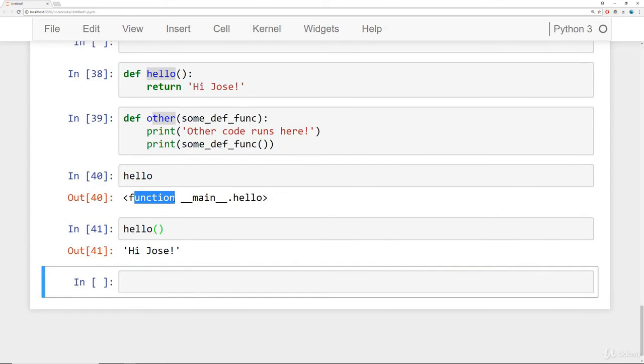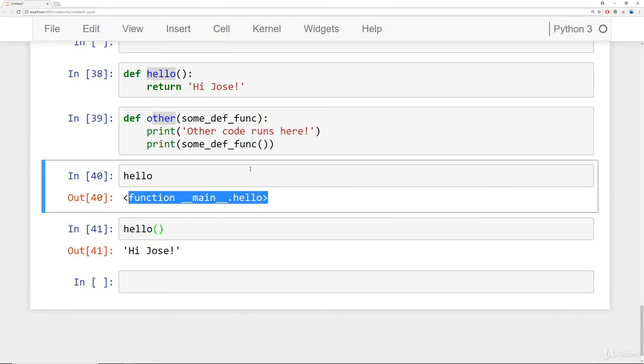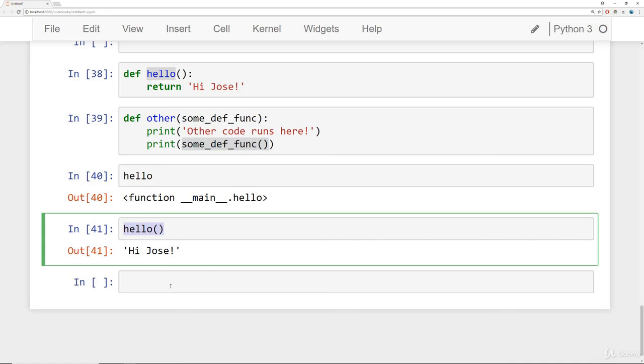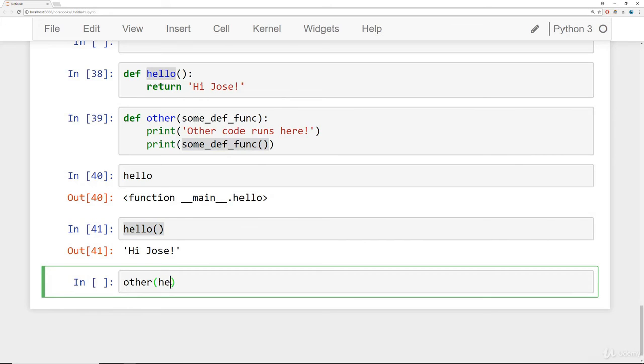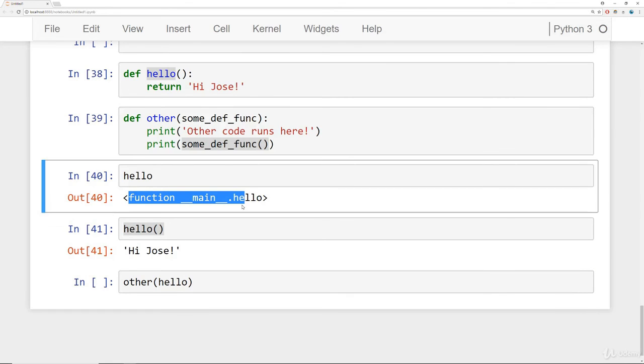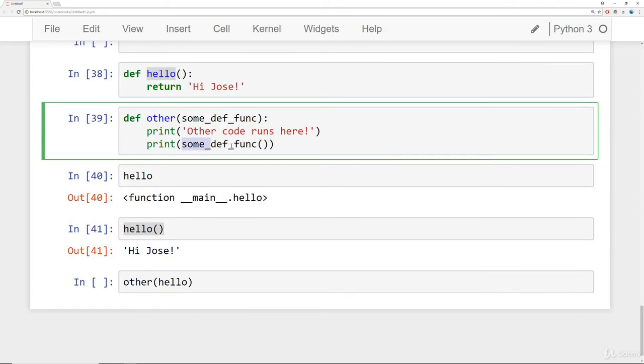I just actually want to pass in the raw function because this raw function is going to be executed inside the other function. I don't want to actually execute the function here. So I'm going to say other, pass in hello. So I don't have open and close parentheses because I don't want hi Jose. I want to actually pass in the main function there because other function is going to then execute it for me and say hi Jose.